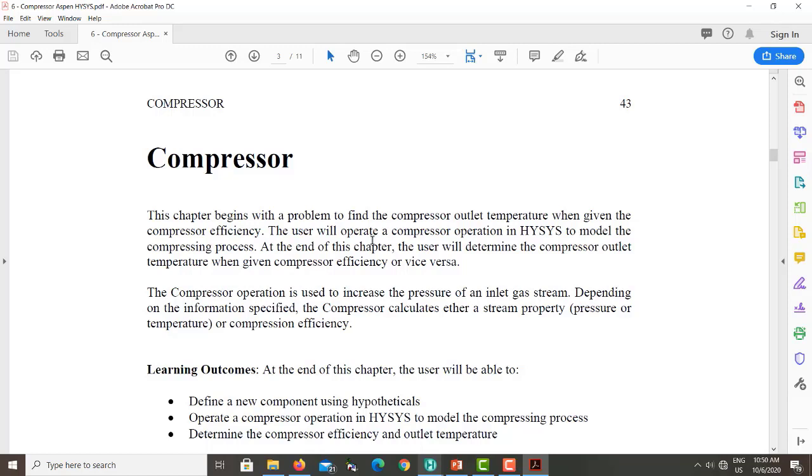Simulating compressors is similar to simulating pumps. The only difference in the case of a compressor is that it is used to compress the gas stream, not the liquid stream.